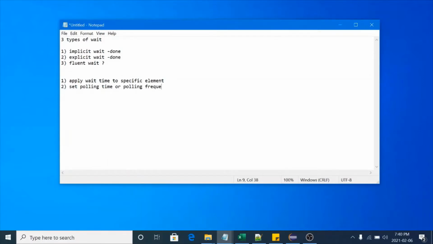And third, you can set wait time. Okay, like you want the maximum time to be 30 seconds or 60 seconds or 20 seconds. Set maximum wait time. And fourth, in the fluent wait, you can ignore a specific exception. Okay, you have one method, ignoring, in which you can ignore some exception. Let's suppose you want to ignore some exception. So in fluent wait, these four functionalities are provided.